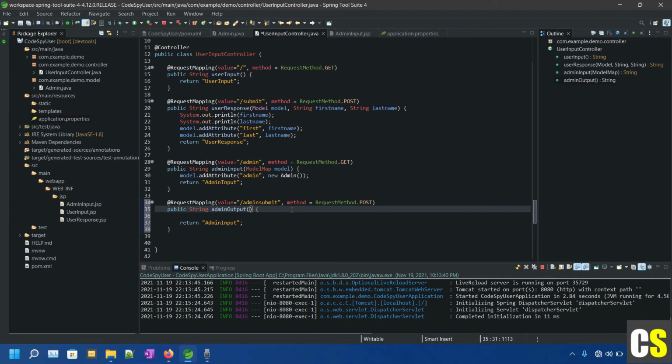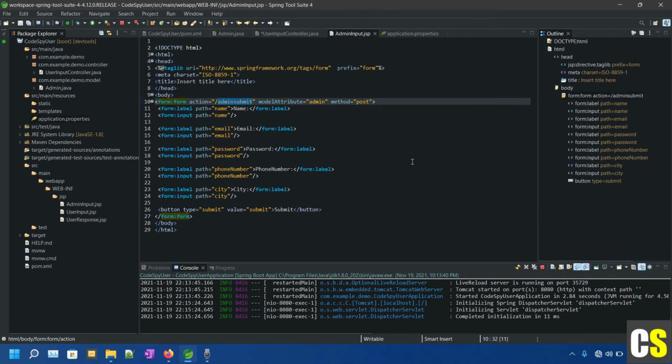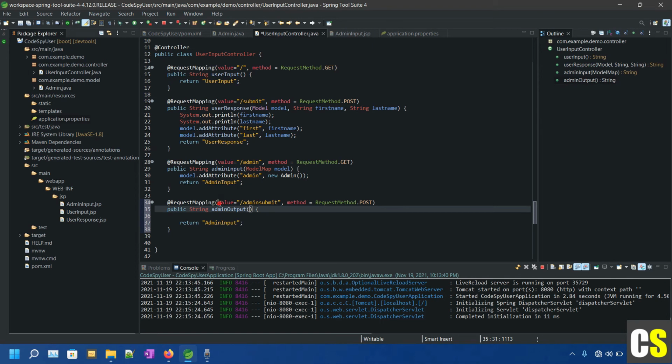So from this admin input, now the data will come as an object, right? Because we are binding the values of this form to this admin. And what is this admin? This admin is an object of the admin class. So when the user clicks on the submit button, and the action of admin submit is performed, and the control comes to this method, then the data will come as an object.